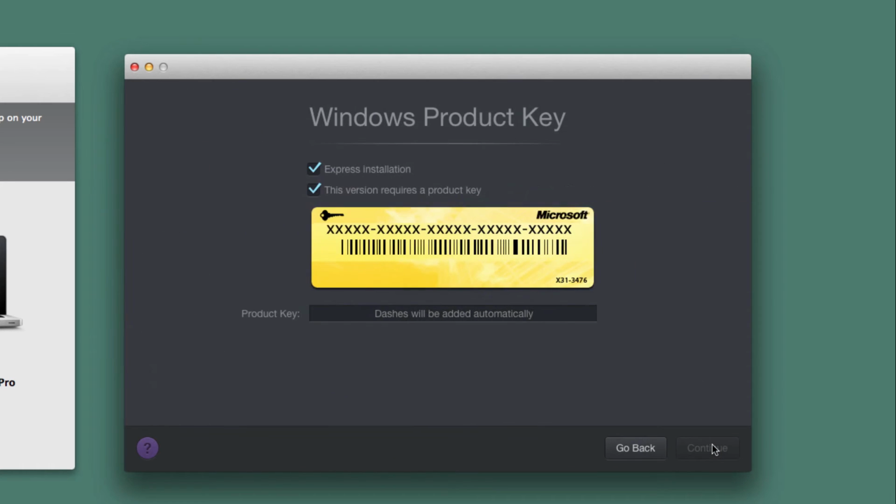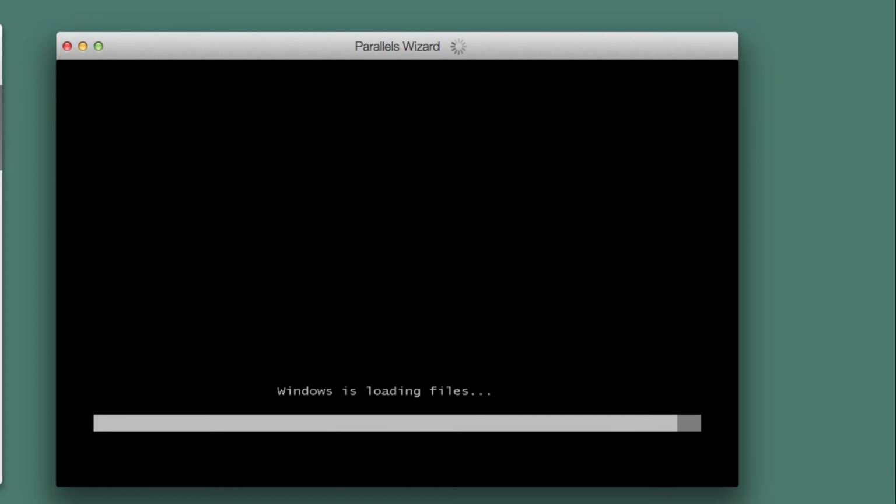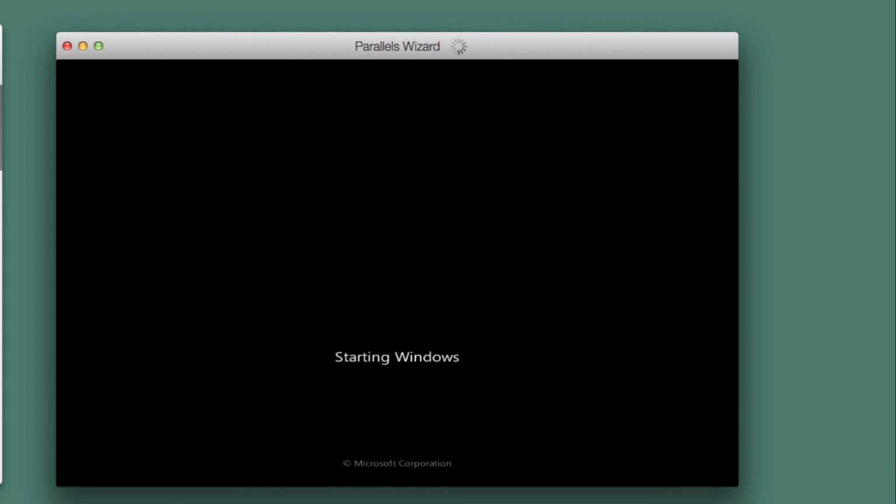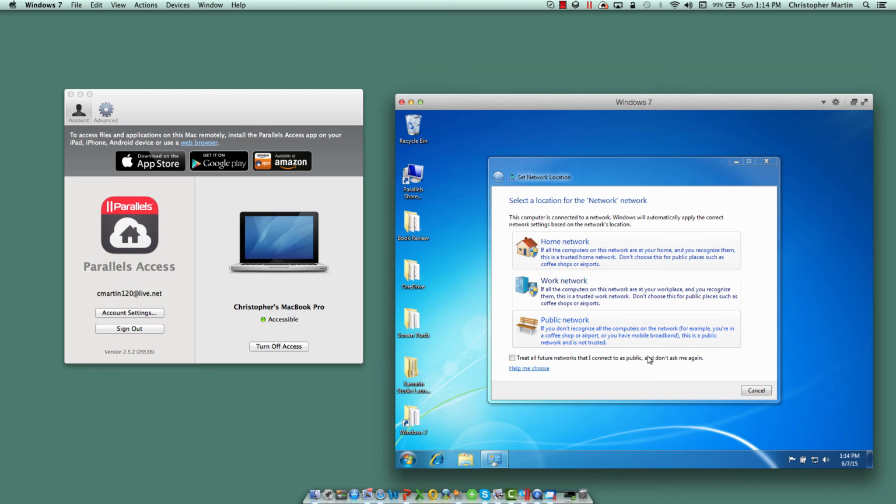Click on the operating system that it found to choose it, and then enter your Windows product key. From here on, almost all of the setup is handled automatically, during which time you can continue to use your Mac. Towards the end of the process, you'll be asked to select your network location, whether it's a home network, work network, or public network. Choose the option that best describes your situation.